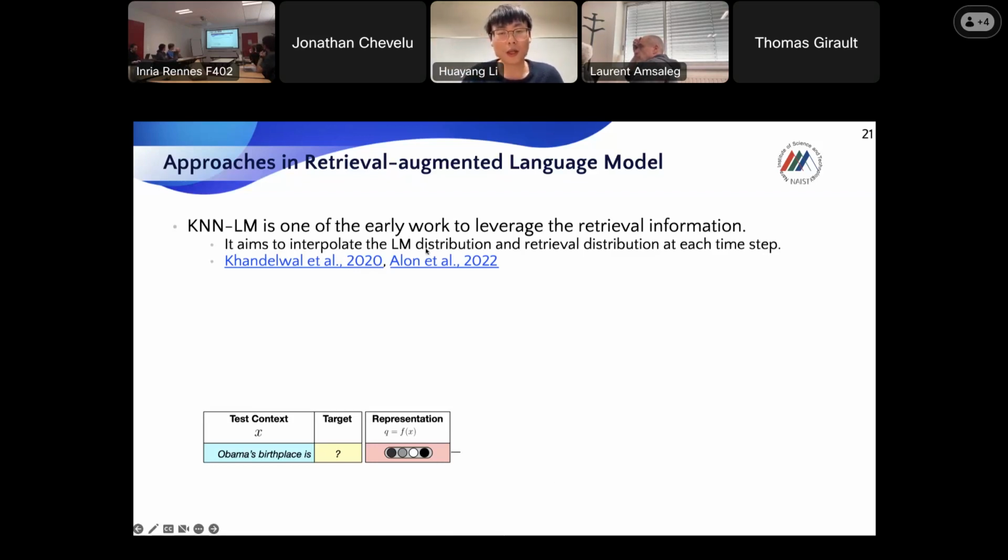The first distribution is the prediction distribution of the language model, like the distribution over the vocabulary. They also use the retrieval model to get another retrieval distribution. Then they interpolate these two distributions to get the final distribution at each time step. Here is an example. Let's go step by step to see how the KNN-based method works.